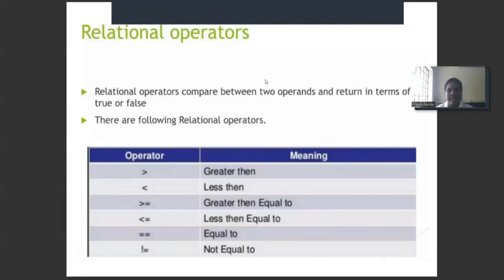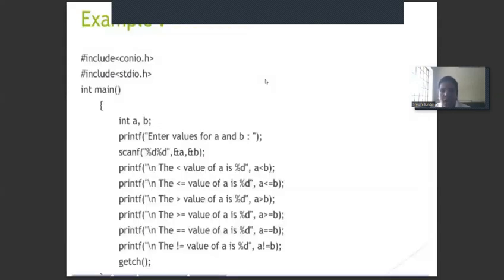The second operator is the relational operator. Relational operators are used to compare between two operands. We need two operands and then one operator. It will return the result in terms of true or false. We have the relational operators: greater than, less than, greater than or equal to, less than or equal to, and the last one is not equal to. These are the relational operators.